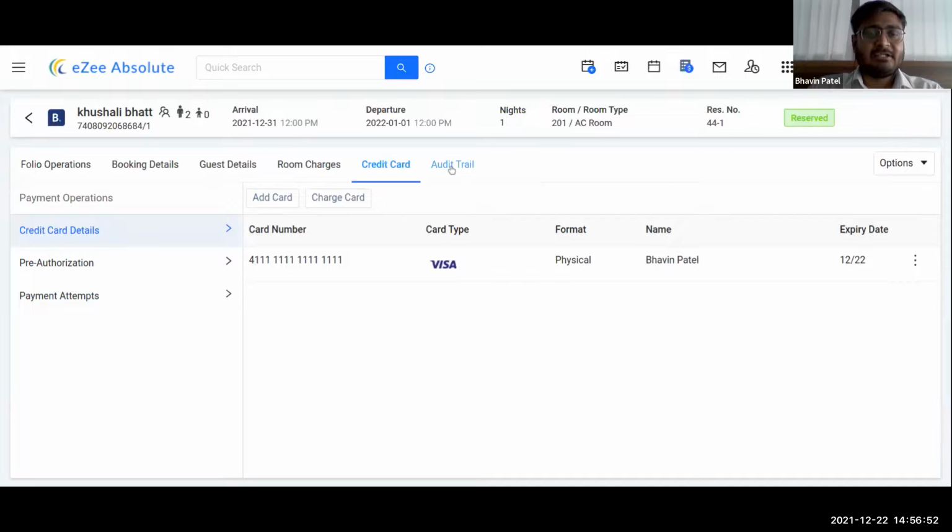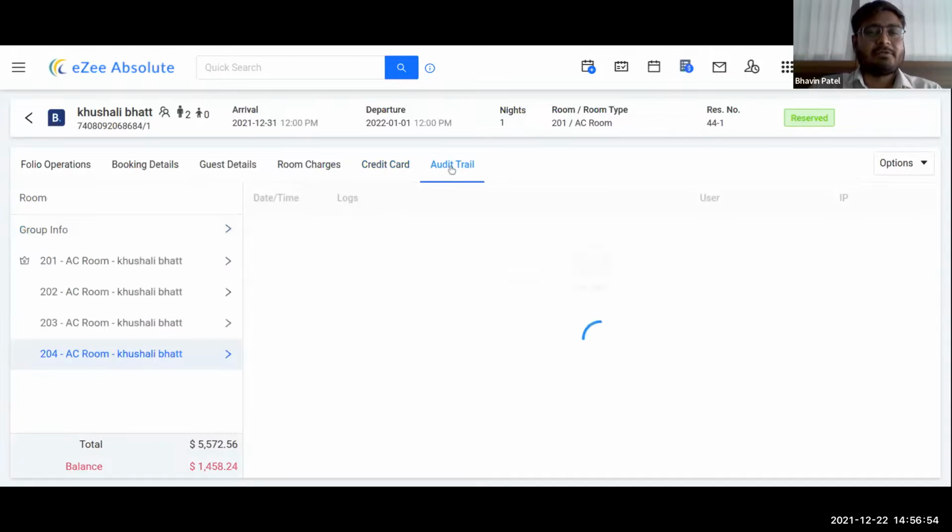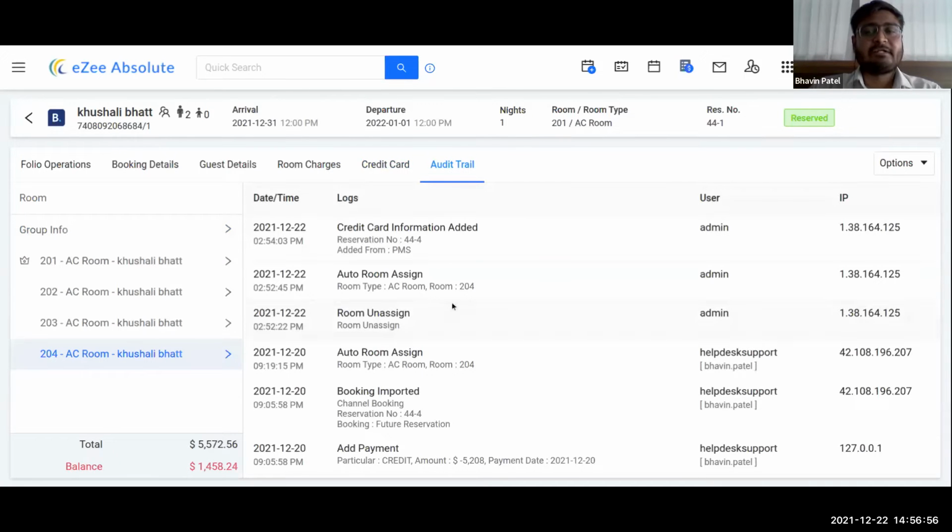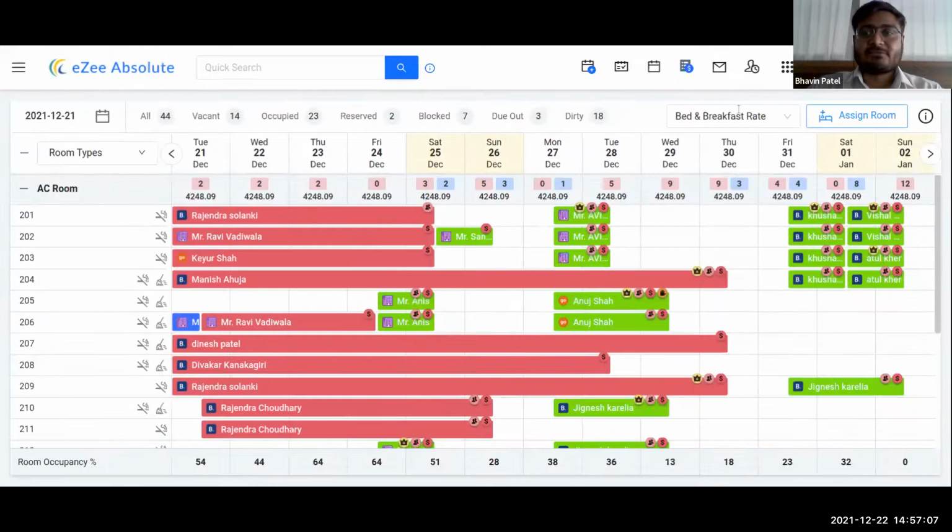And the last thing about this edit reservation, we have audit trails also. We record each and every activity performed by various users, and this helps you to track what changes are made by what user whenever required. Yes, so this is all about our edit reservation screen as well.